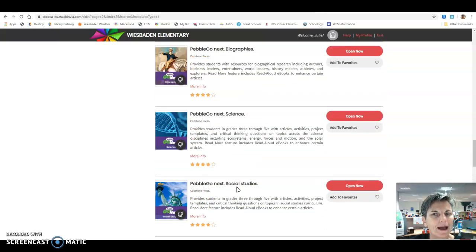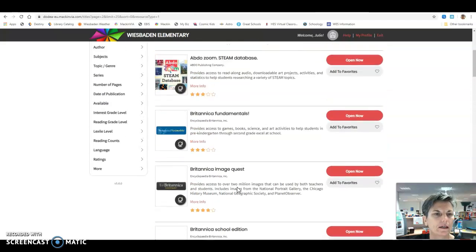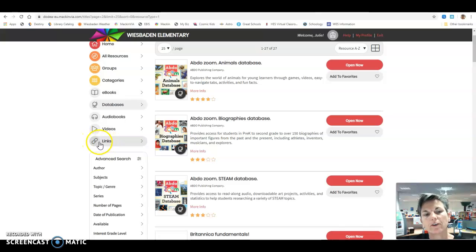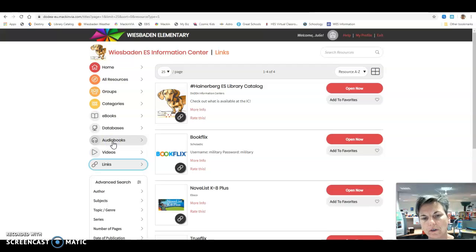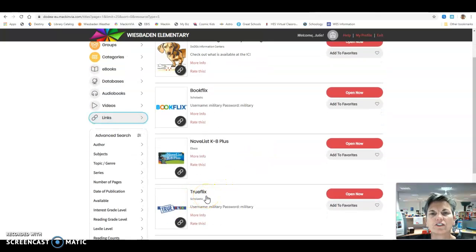Then I'm going to take us back up here and show you one other really cool link over here under links. Go to links, and I would like to tell you about BookFlix and TrueFlix. These are Scholastic websites. It tells you the username and password. Okay, awesome. So Bookflix has both fiction and nonfiction books.